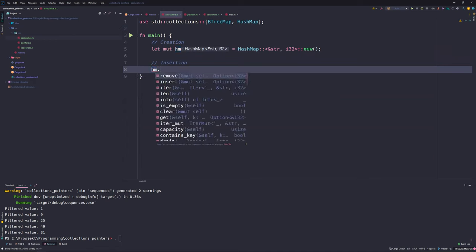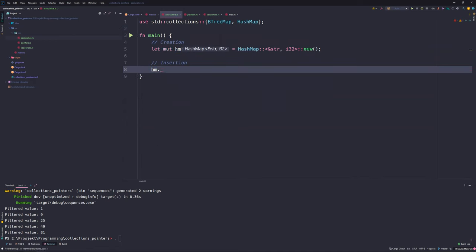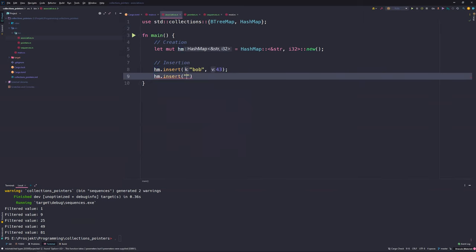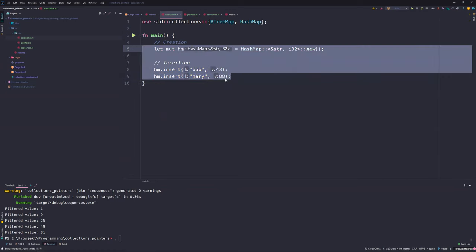Let's look at how to add values to it. So we can use insert here. There's no push or anything on the map. So here we have to insert. So for example, let's make this a map of names and ages. So let's have Bob be 43 years old. And then let's have Mary be 88 years old. And now we have two values inside of our hash map.